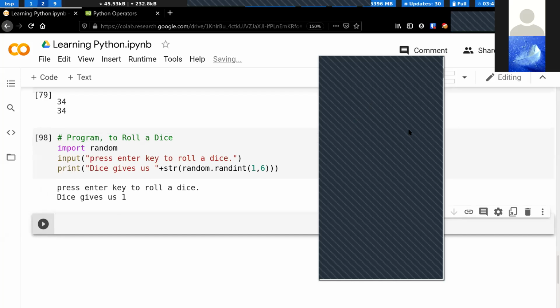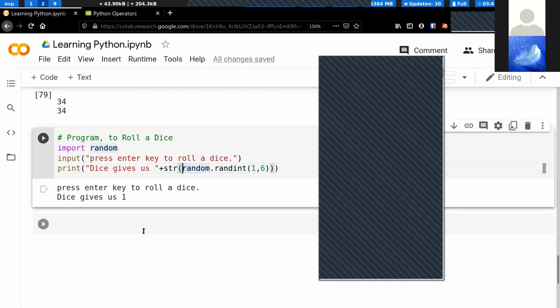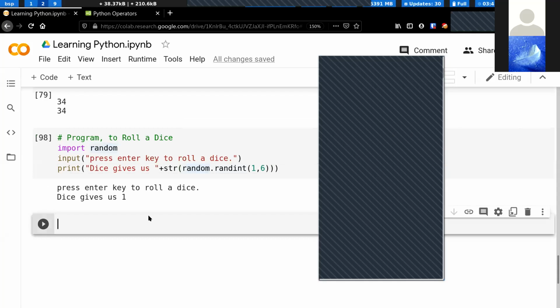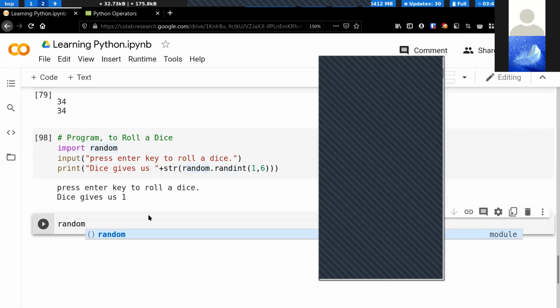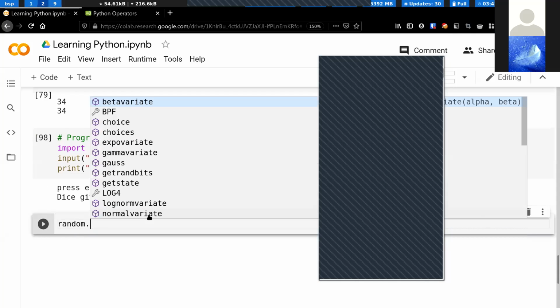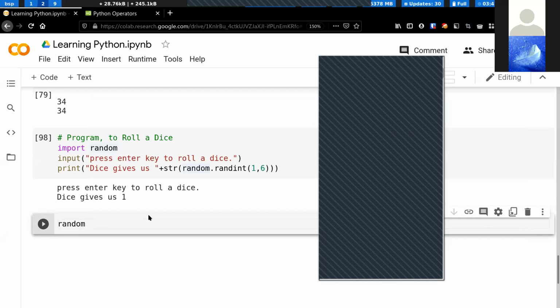Sir, why have you written it like this, plus str? And can you please explain random and then dot and then randint in a bit more detail? Okay, so if I say random, now random is a library, an external library. Okay, Anjali, tell me, do you have experience in any other programming language?